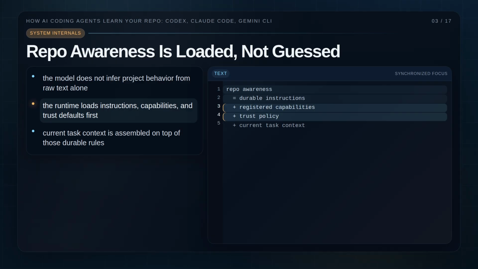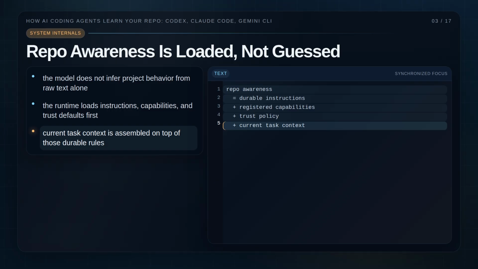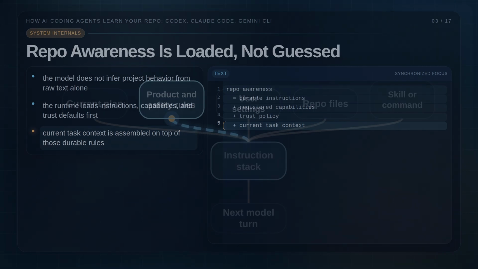That means repo awareness is not just a bigger prompt. It is an execution environment made out of files, policy, and state. This is why good repos produce noticeably better agent behavior than messy repos, even with the same model underneath.